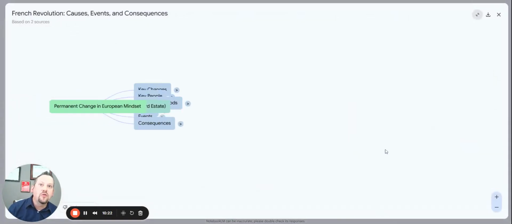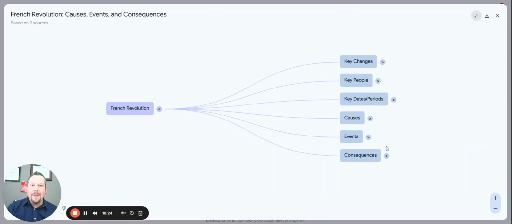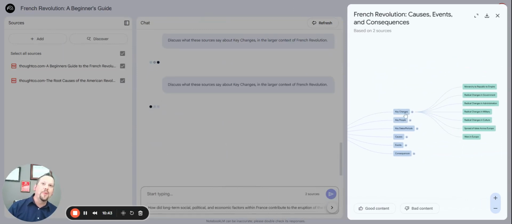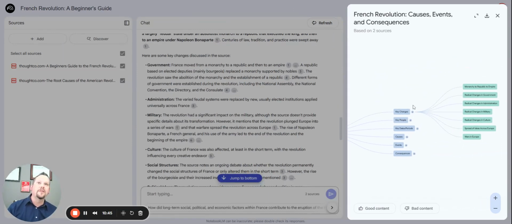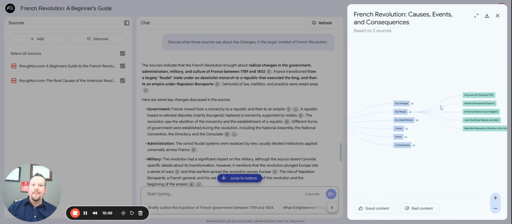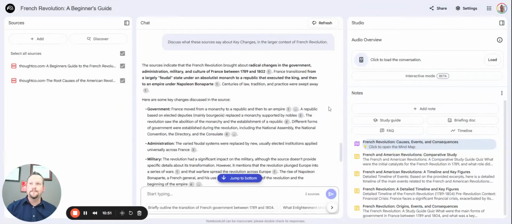Okay. Another thing that you can do is start to ask questions about, that's a comparative study guide when you have both of them. You can create a mind map. A mind map might be really helpful if you have a complicated topic and students need help seeing how it breaks down into categories or individual pieces. So in the case of the French Revolution, it breaks it down into key changes, key people, key dates, causes, events, consequences. And you can see that if you click on this, it expands these areas for you to take a look at. And so you can explore mind mapping that way as well.